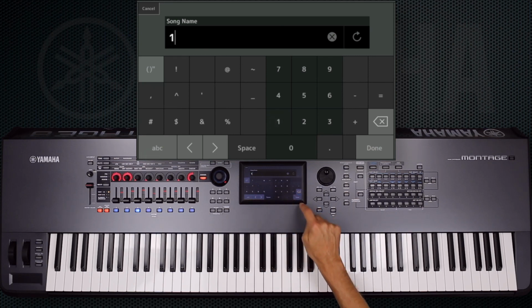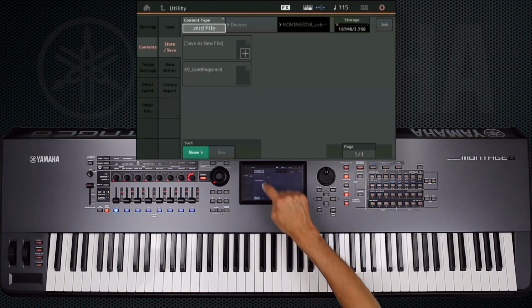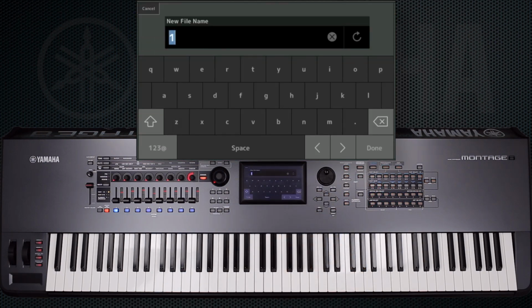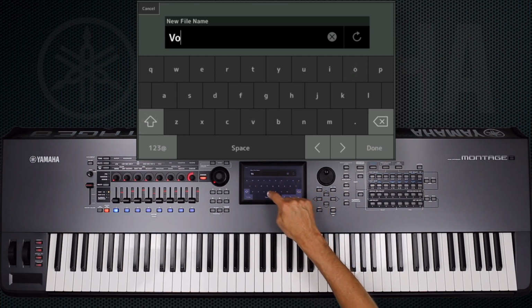In addition, I can export my recording as MIDI file. This could be used in another instrument or in a DAW like Cubase, or just as a kind of backup. In this case, I use the name of the performance to remember that this is the file that belongs to this particular performance.